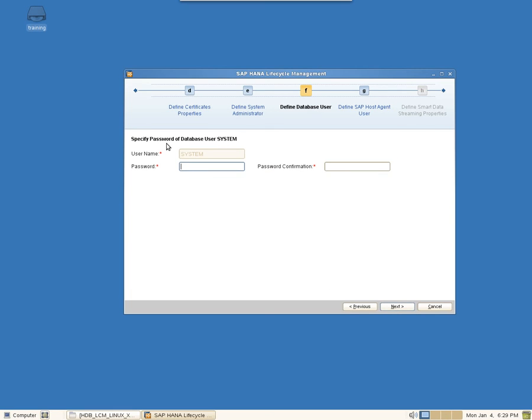Now it asks me for the password of the system user. The system user is the super user inside the database, and it also needs a password. Again, it has to be at least 8 characters long, with digits in there, and uppercase and lowercase letters. So pick a password.